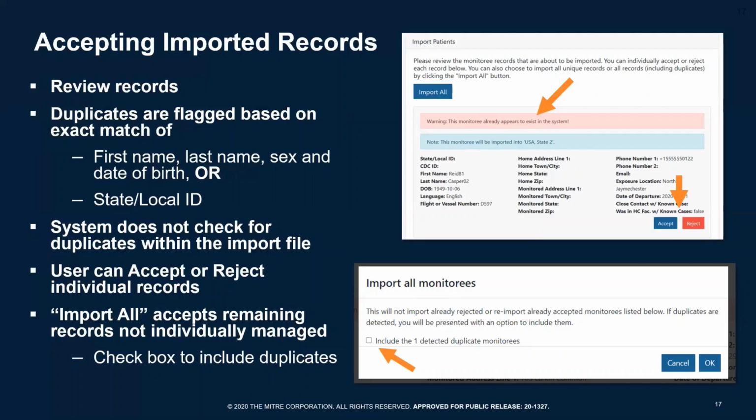When reviewing the monitorees to be imported, you can accept or reject them on an individual basis by using the buttons associated with each monitoree snapshot. You can also use the Import All button to import all monitorees in the review screen that have not already been individually rejected. If you choose to import all monitorees and you want to include monitorees that were flagged as duplicates, you will have to select the checkbox shown here in the bottom screenshot before clicking the OK button to finish the import.